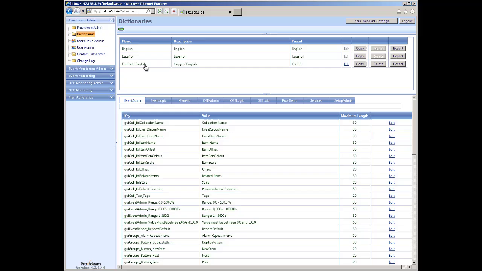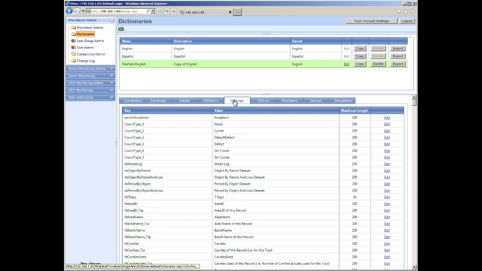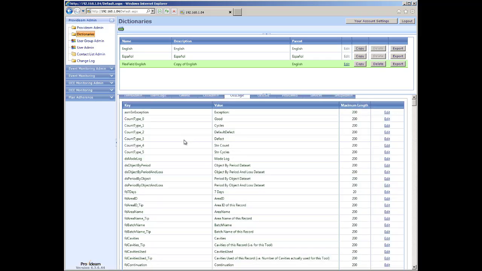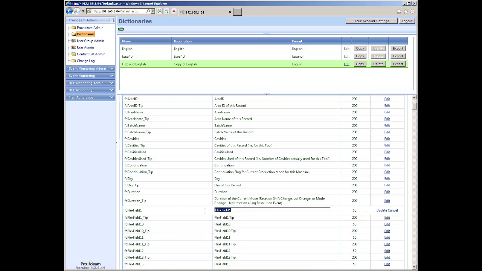So to do that, I've navigated to the dictionary module and I've created a new copy of the standard English dictionary, which I've called FlexField English. And then I scroll down through my OEE logic fields, my dictionary keys, and I edit the flex field names that I want to use for my application. So I'm going to change flex field 1 to temperature and flex field 2 to pressure.